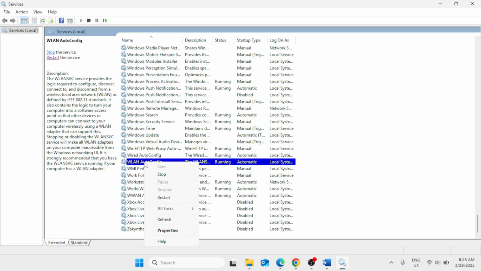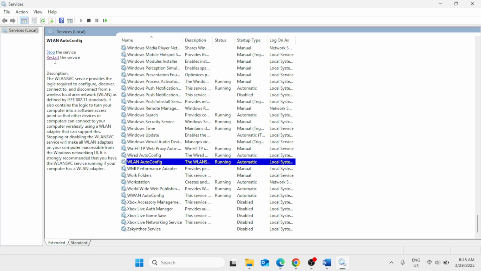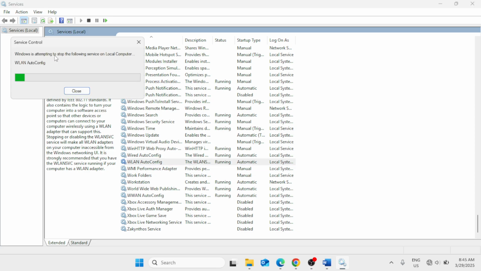Right click, select Properties, and under Startup type, make sure it is Automatic. For Service status, if it has stopped running, you have to click on Start, click on Apply, click on OK, and you also have to click on the Restart button on the left pane.